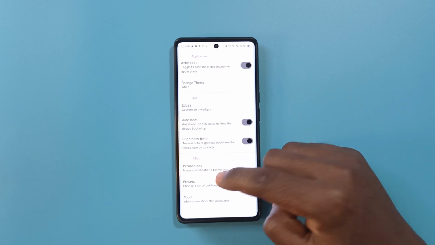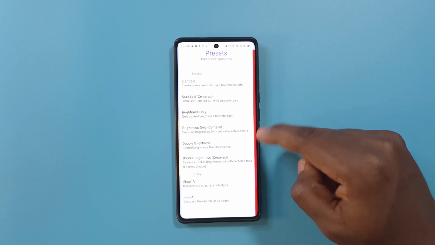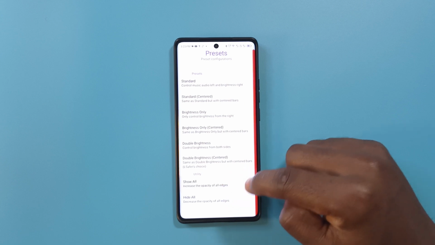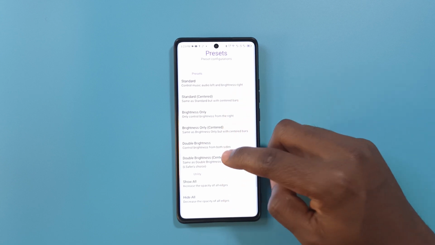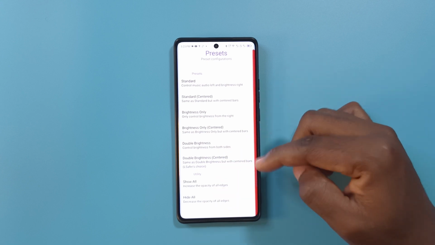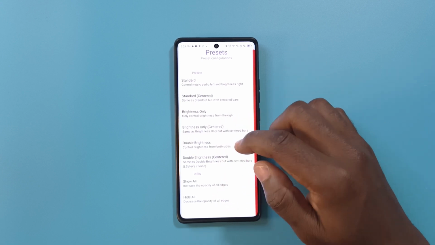So if you go to presets, you can decide if you want the bars to show or stay hidden. And you can tap on all of these ones to see what they will look like. So for me, I'll go with this one. Alright, so that's how you use the app.